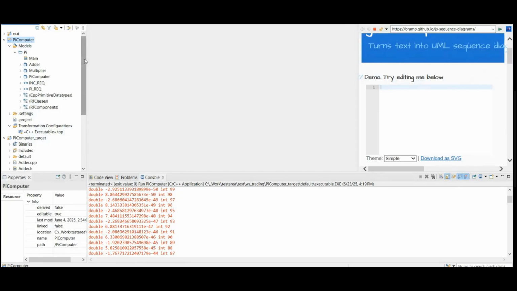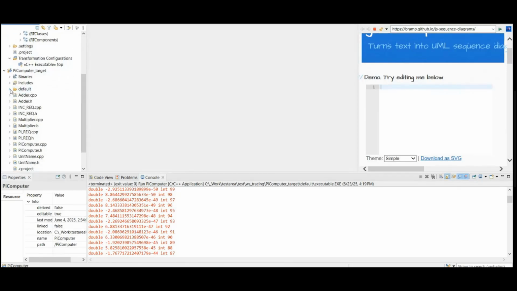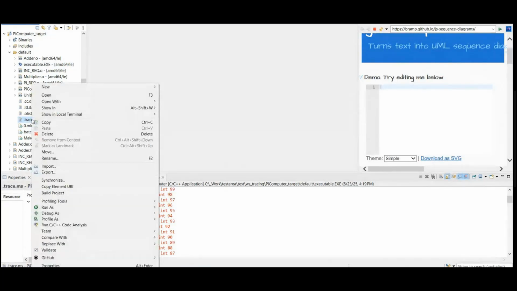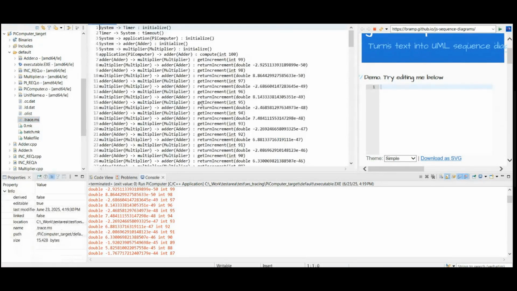So for PyComputer, we can go to the default folder, and here this is our executable.exe, and this is the trace file that was just produced. This is a textual file, so let's first observe how it looks in a textual editor. You can see that it records and traces messages, the messages that are delivered to a certain part in your model.